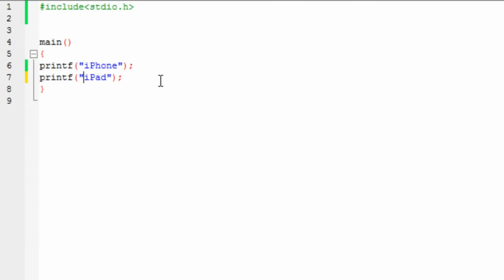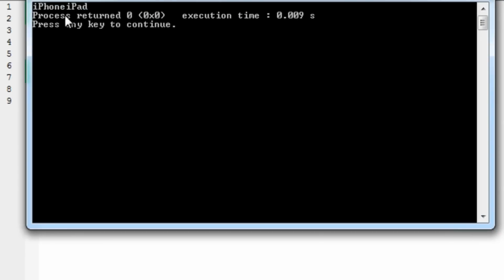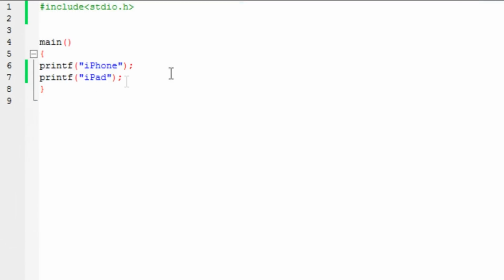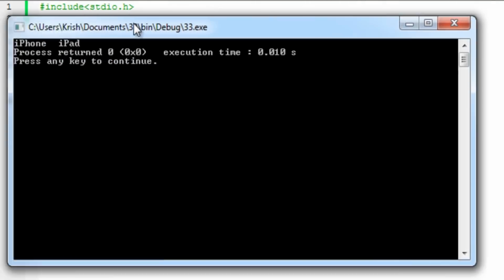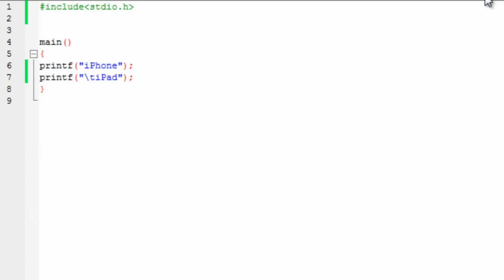Now what if we don't want a new line? All we want is this iPad to be further apart from iPhone. So we use something called the tab. We press tab and it goes further spaces away. In order to do that, you type in \t. T stands for tab. If you run that, as you can see, there's a tab space between iPhone and iPad. So these are a few more modifications that you can do on your strings.